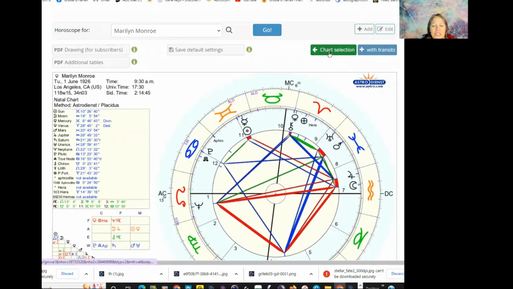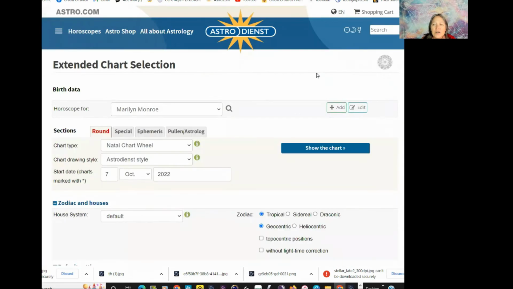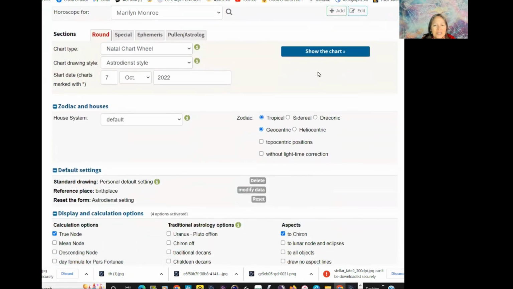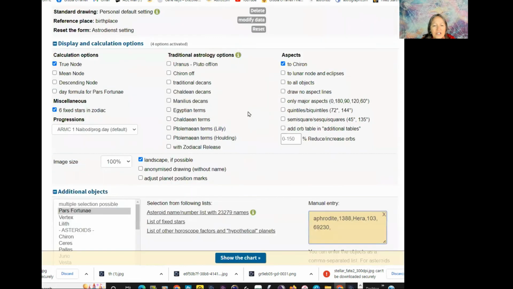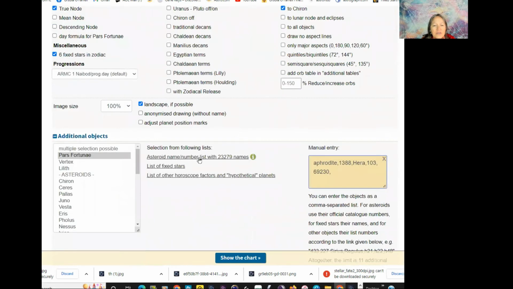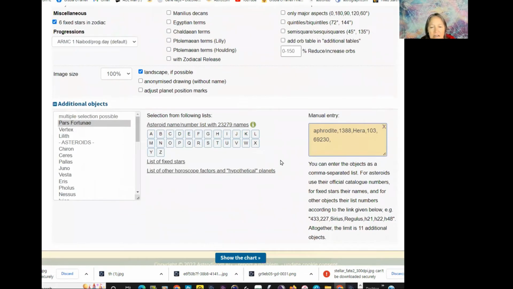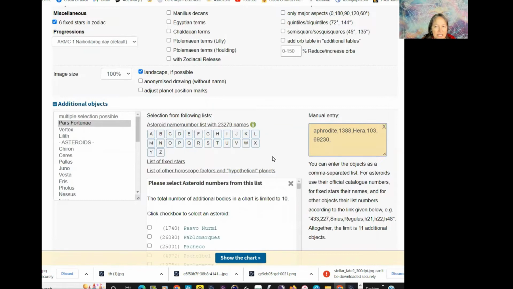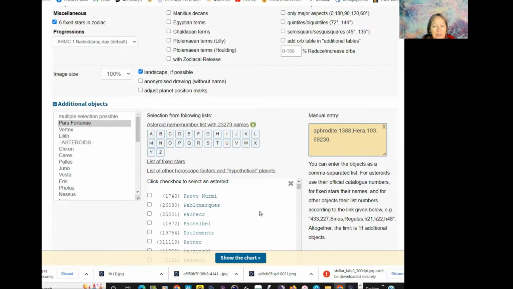Let me go back to the chart selection. Let's think about Marilyn Monroe. All those cameras, all that beauty, the external beauty, how she really wanted to be an actress. Okay, let's go find another god or goddess. Asteroid name. Here we go. Now let's think, what other god or goddess would be associated with Marilyn Monroe? What's coming up for me is Pandora. Let's go see if we can find Pandora, since Hermes is staying invisible.